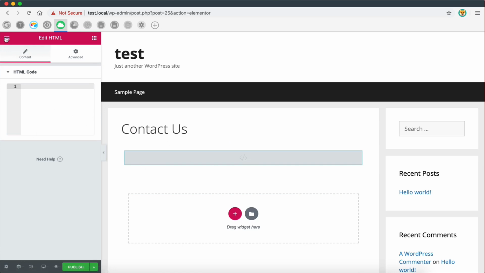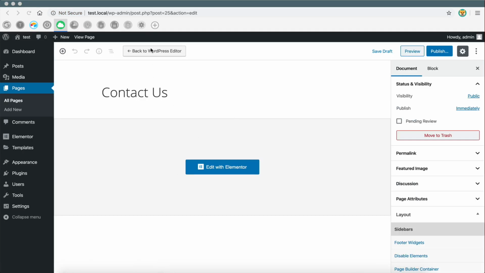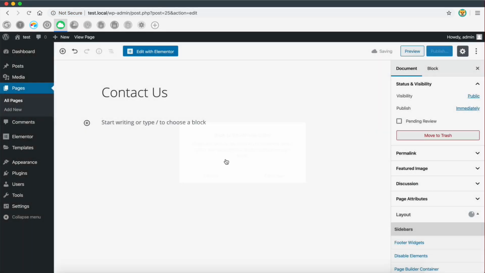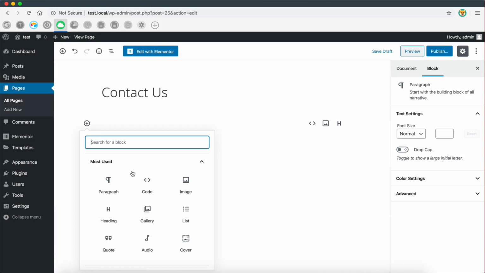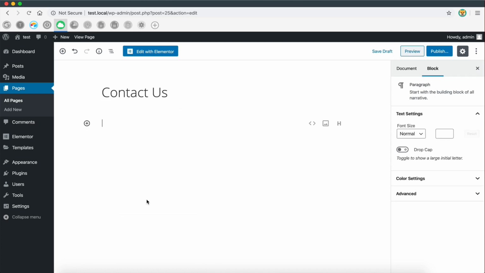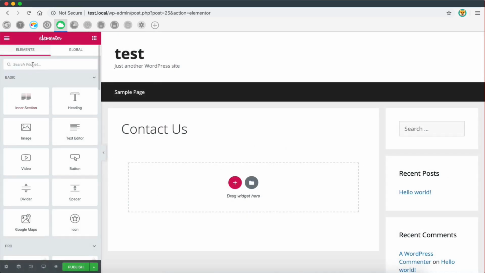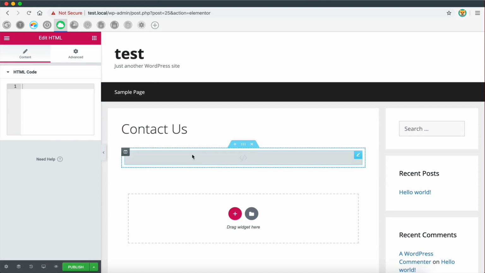Now, if you don't wanna use Elementor, you can also do it with the WordPress editor. When you go here to edit your page, you can simply go to the plus and then search for, here you go, code. Then you can copy paste your code in there. But for this example, I'm just gonna use Elementor because it's easier. So I go back here, HTML, and I just wanna put my form right there.